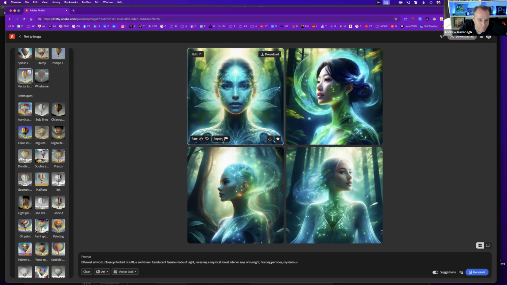So I guess report might be just complaining that the quality is not good, or it could be that something offensive popped up. Kind of funny, the idea of reporting your own image.